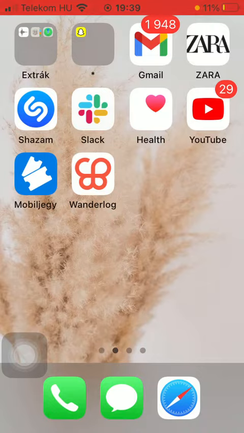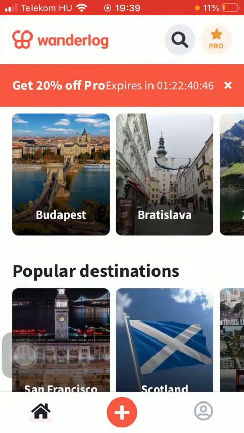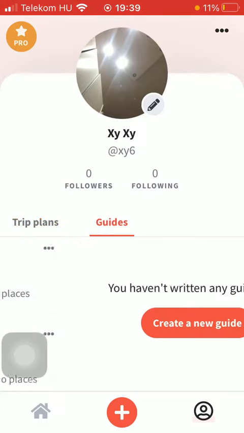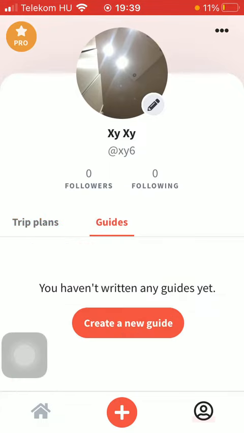Now let's jump into it. First of all, open the application on your phone. Then tap on the profile button down below in the right side corner of the screen. After that, click on guides in the middle, which is the second option. Then click on create a new guide.